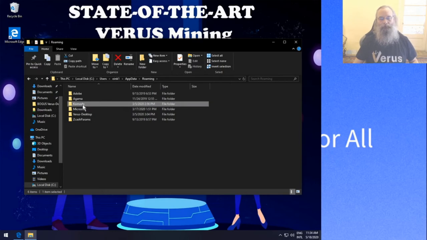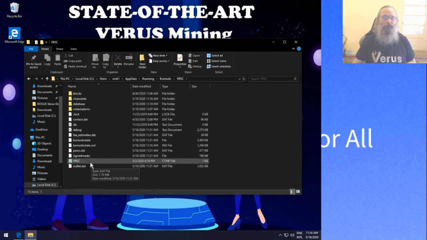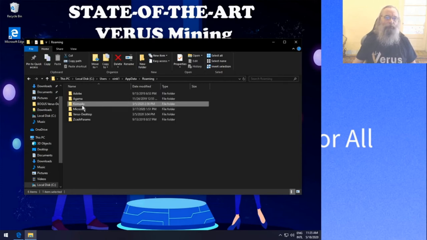One is the Komodo folder. The Komodo folder, if you have a native wallet, holds your wallet and all the chain data. If you, for example, are moving the PC on to someone else or anything, you may want to remove that. I make a habit of not removing anything on my test machine, so I'm going to rename it to old.